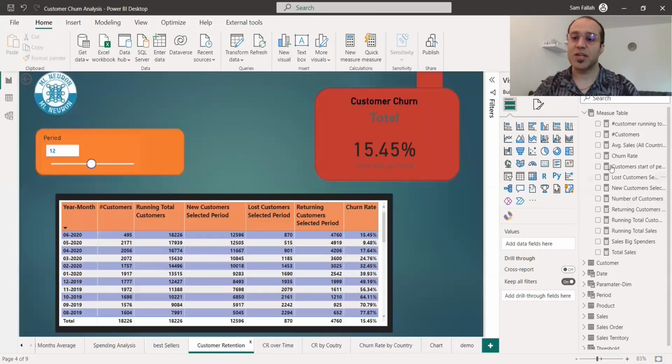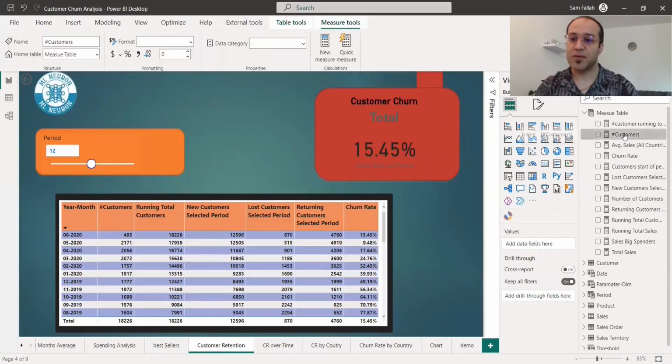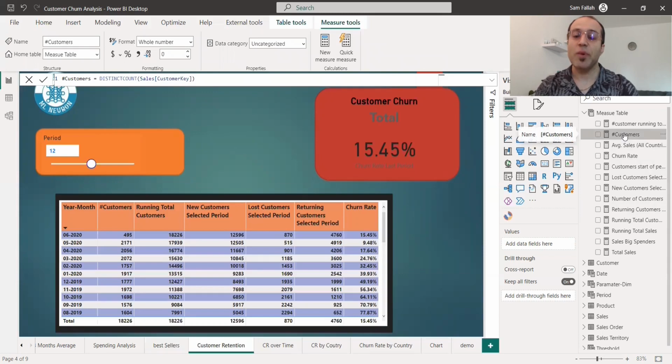Now we start section 2, customer retention rate. First, we want to know how many customers we are selling to through time. We want to slice the number of the customers by months. One way is to bring in the customer key from the sales table to aggregate and then do a count over that.